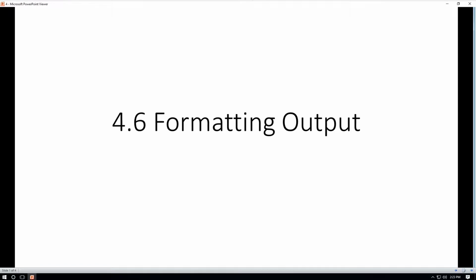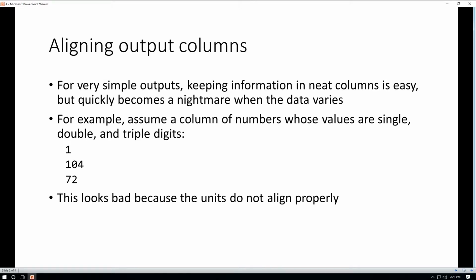In this discussion, we're going to discuss the idea of formatting output using a format specifier. For simple outputs, keeping information in neat columns is easy, but becomes a nightmare when the data width varies. For example, here I have a single digit number, a 3-digit number, and a 2-digit number. The printout looks just fine, we can read them, but they don't line up.